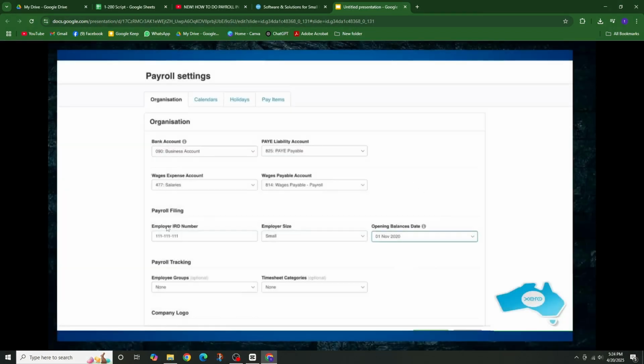Now enter your organization's IRD number. In the employer size field, select small if your annual pay is under 5 lakh USD or large if it's over. Set the opening balance date to match the month of your next pay run. For example, if your next payment is on November 24th, select November 1st.